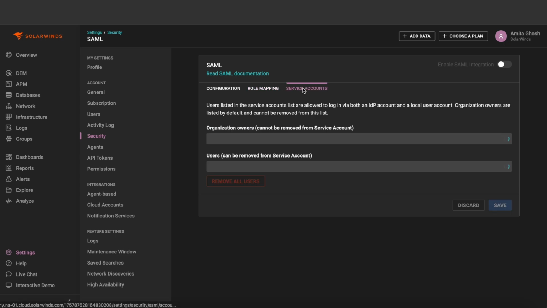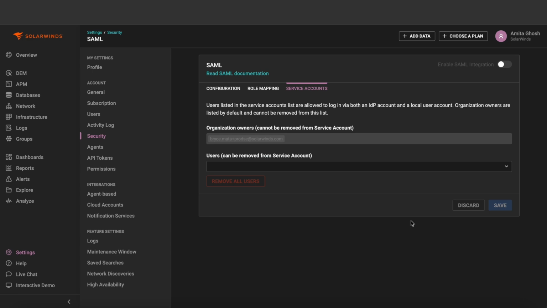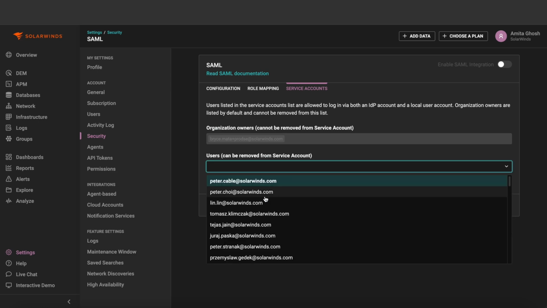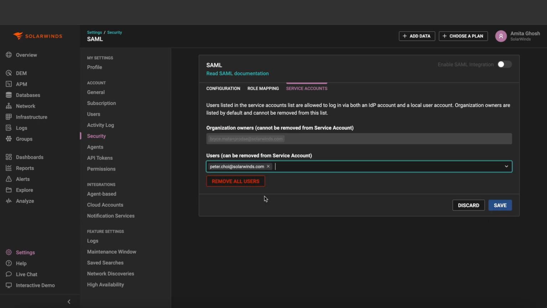You can also set up service accounts for users where they can log in via SSO or using a local username and password. Select the users field and type in the user's email address or select from the drop-down list and click Save.